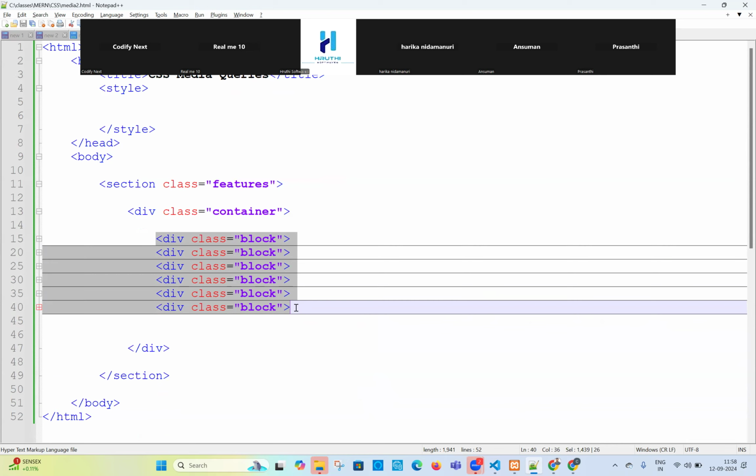Who is the father of block? Container. Who is the grandfather of block? Features. So display flex will always apply to father or grandfather? Father only. Okay, don't choose like this anytime. Maybe sometimes people may forget this, right? Display flex is always applied to the father, not to the grandfather. Remember the words father and grandfather. Father is always flex, grandfather nothing.